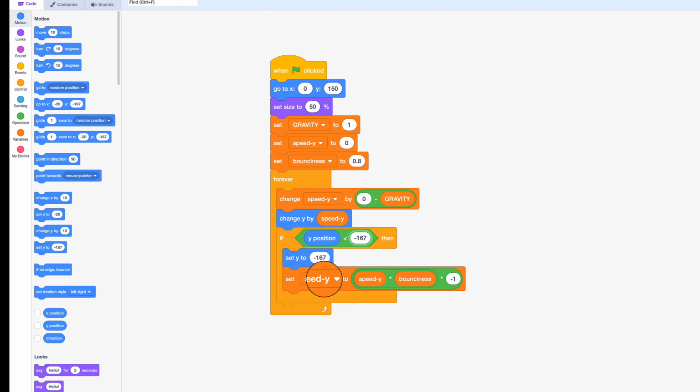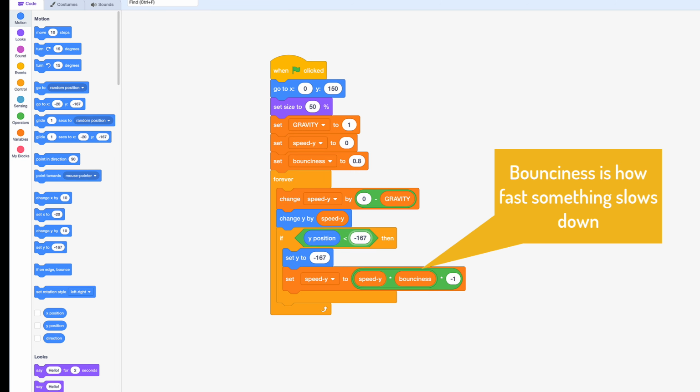And then we change our speed Y because the ball should reverse when it hits the ground. And to invert a number, you multiply it by -1. So multiplying speed Y by -1 would invert it, but multiplying it by a bounciness factor that is less than 1 will slow it down every single time around this game loop, every frame.